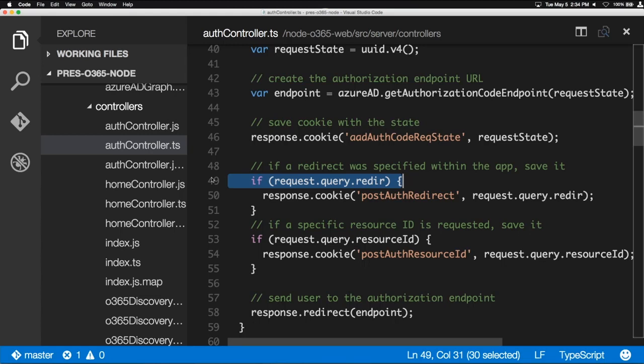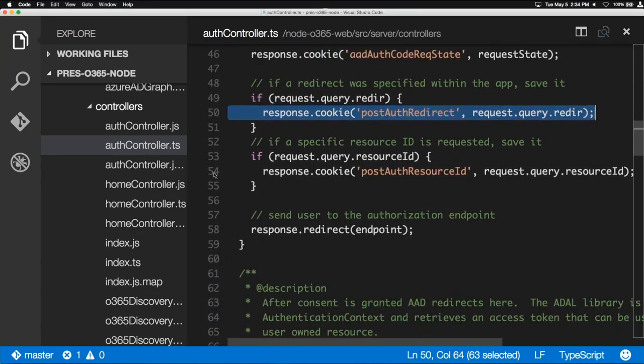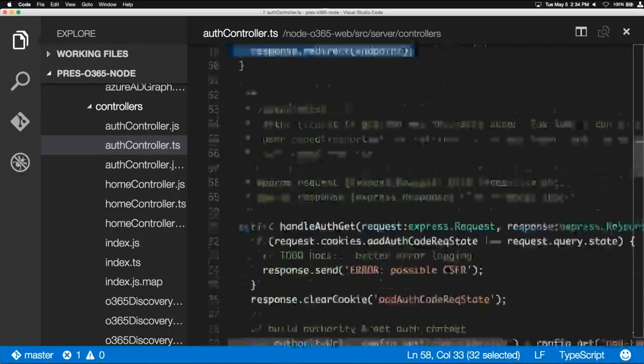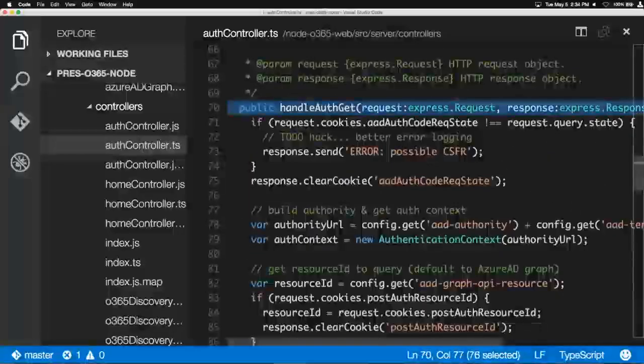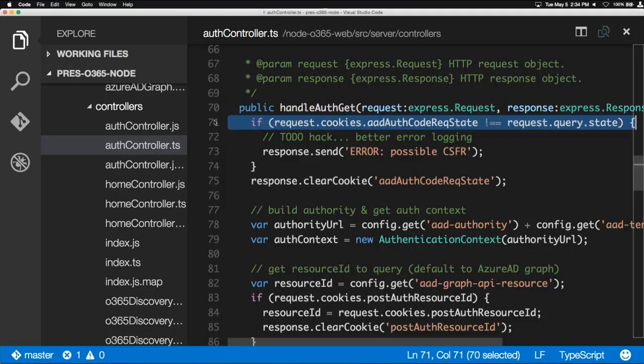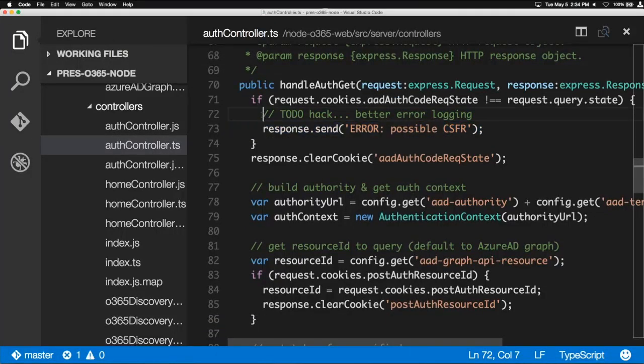You saw that when I got the My Services page to see a list of all the services that the Discovery service says I have access to. Okay? So he goes through, saves that in a cookie, saves the resource ID, and then he redirects me over to Azure. Now, handle the auth get. This is the request that comes back from Azure. So here I'm checking to see, is the state that we saved in our cookie, that we sent Azure, the same as the one that Azure sent us back? And if it isn't, then we say there's a possible CSRF. If anybody wants to help, it's an open source project, so go ahead and jump in.